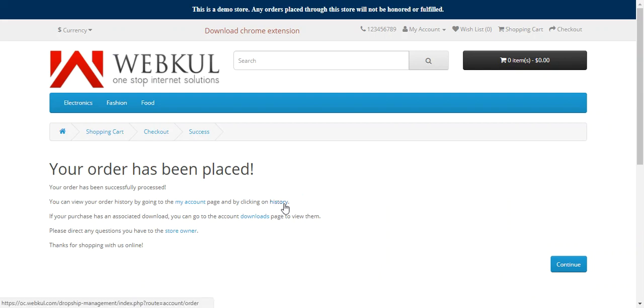So this was all about how the customer purchased this product on your Opencart store. And this product was actually imported from AliExpress into your Opencart store. So now let's see how the admin from the admin backend panel, using the Opencart Dropship Management extension, would place the orders for these AliExpress products that get purchased on your Opencart store.